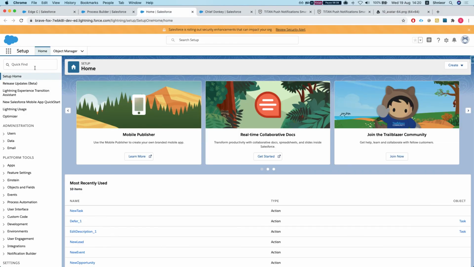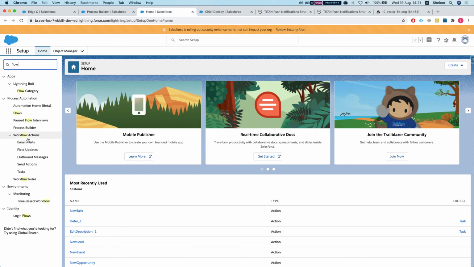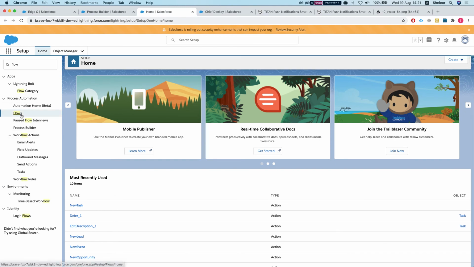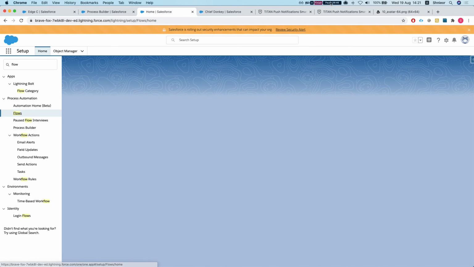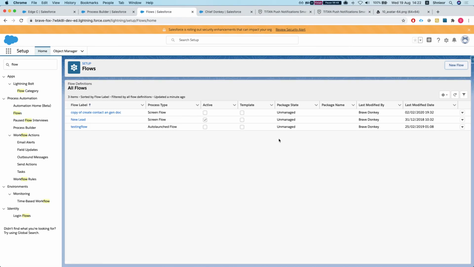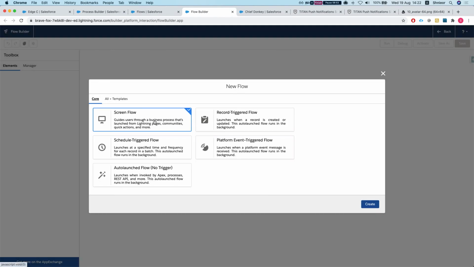So let's head back to our setup and we'll head to our flows, and let's create a new flow. So let's say new flow, and now you can choose. So basically there's screen flow or record trigger flow. You have schedule triggered flow, auto launch flow. You have limitless options here, platform event. Auto launch, basically you'll be able to invoke it from a process builder or somewhere else. You can run it whenever you want. That's just, in my instance, the record flow.